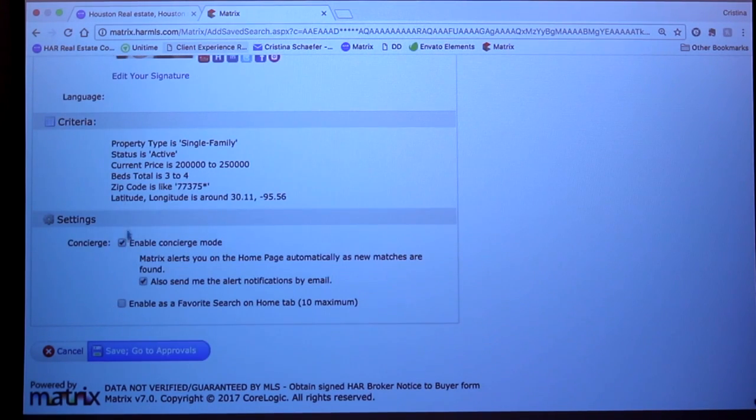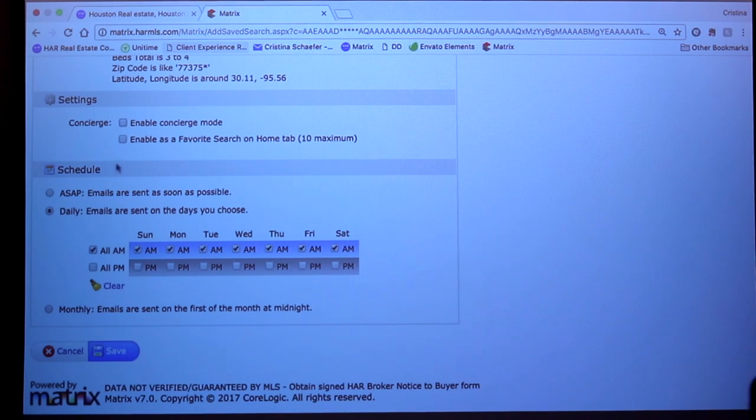If you do enable concierge mode, I would encourage you to also check this box that says for it to email notify you of changes. Otherwise, you'll only see them when you log into Matrix, and that's not going to be good enough, right? So just remember that they will not get notified until you approve those emails of any changes.